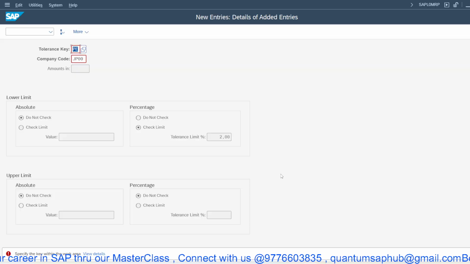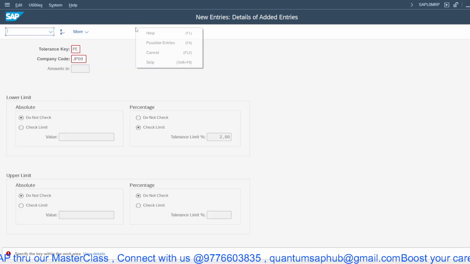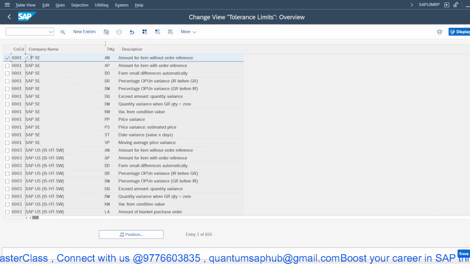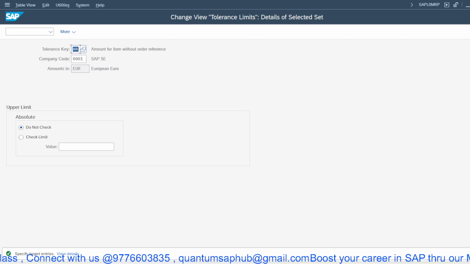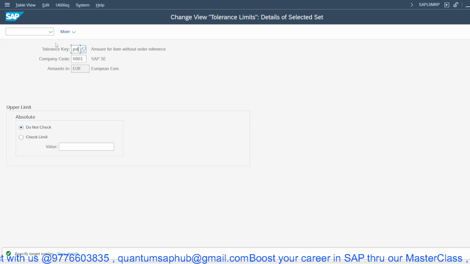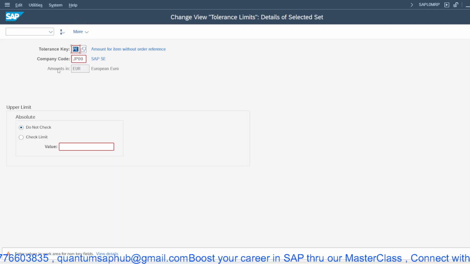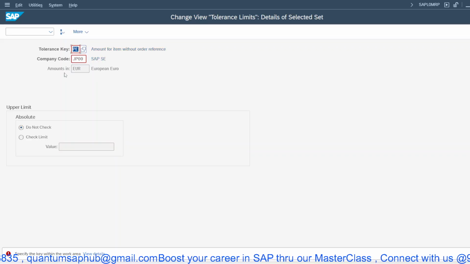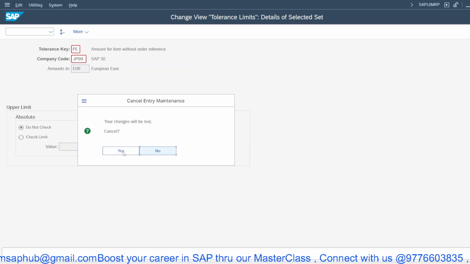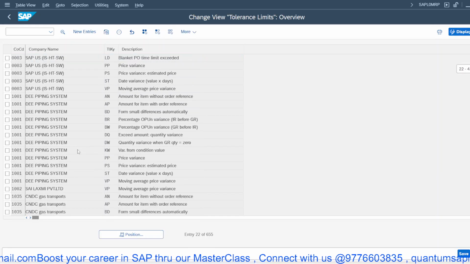Specify the key within the work area. What is this work area? Go back. Yes, we'll do one thing. We'll copy this. P and JP00. Cancel. So tolerance key.